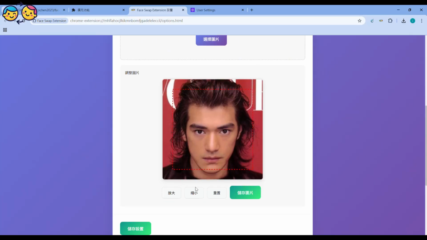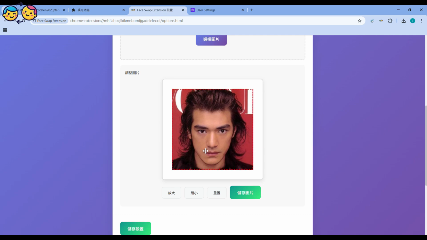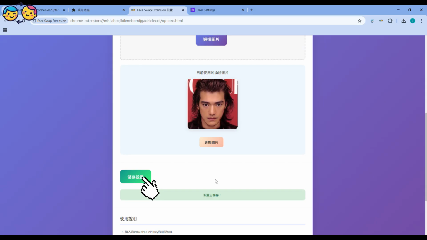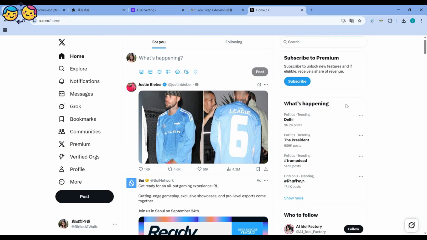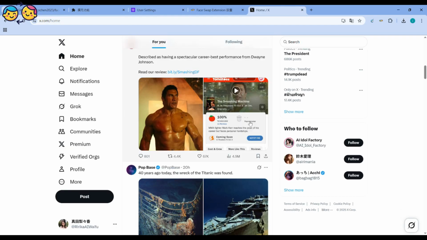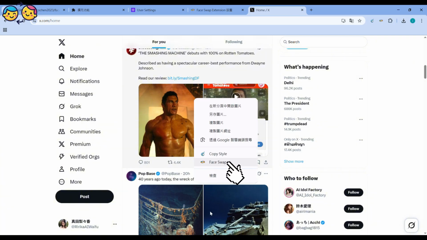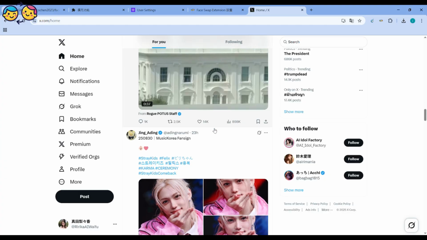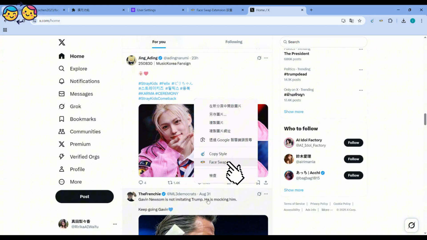Right. Once that source face is saved, you just browse the web like normal. Find an image on a site it supports, right-click the image. Yeah. You'll see face swap in the menu. Click that. And it just happens. Pretty much. Yeah. The extension sends the image and your chosen source face info off to your RunPod endpoint. A few seconds later, depending on the GPU, the swapped image should appear.